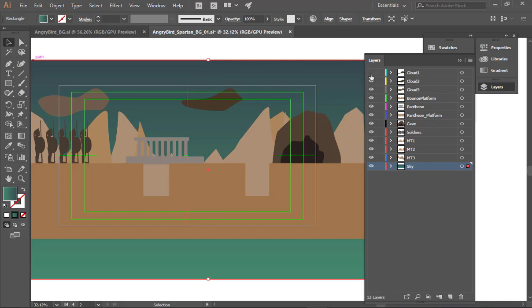Then I have these clouds in the very top of this. Each one of those clouds possibly could be at the same distance from my camera, but because I'm gonna animate these clouds differently, I want them separated, okay? So each one of those clouds is on a separate layer.